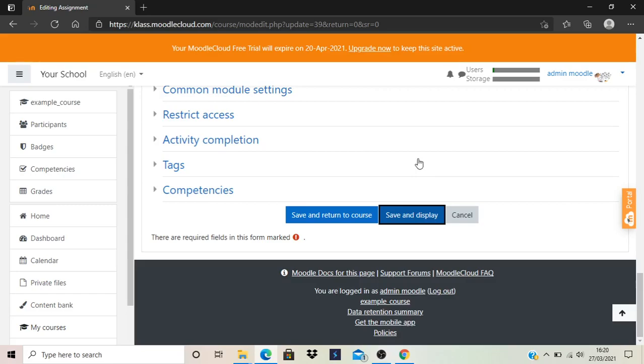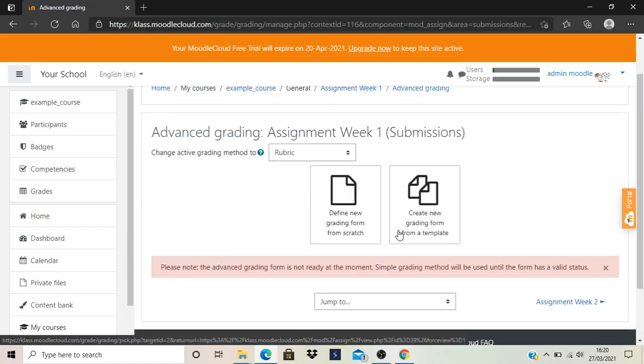And if your school already has a template, you can simply choose the template. But if you want to really use a brand new grading form, you can just click define new grading form from scratch. So for example, I will give a name for my rubric here. And you can set the criteria here.